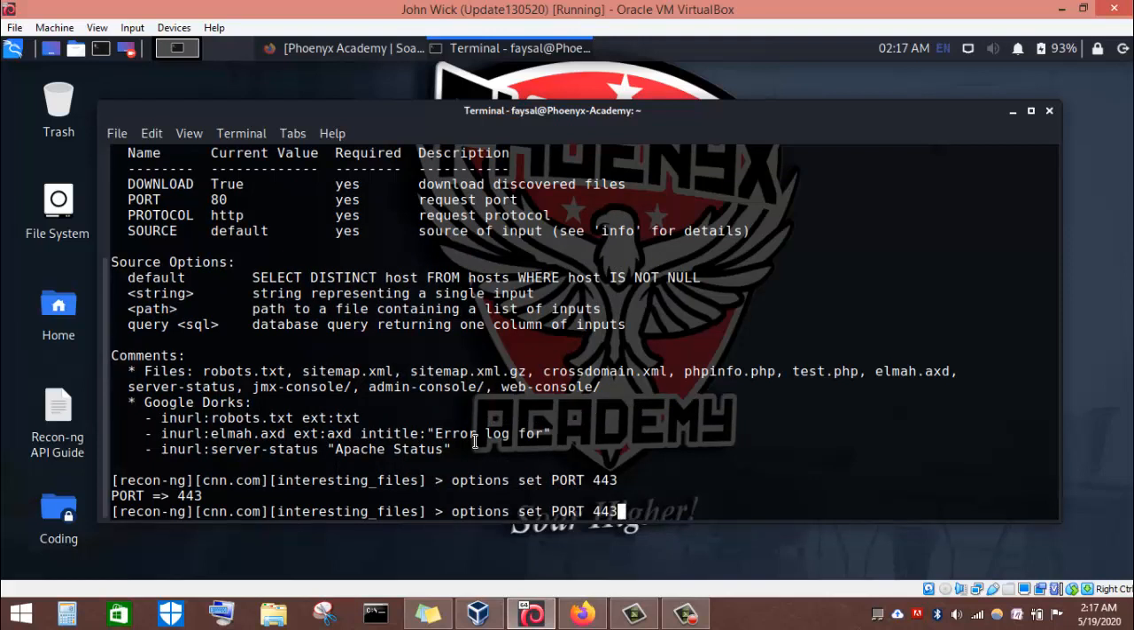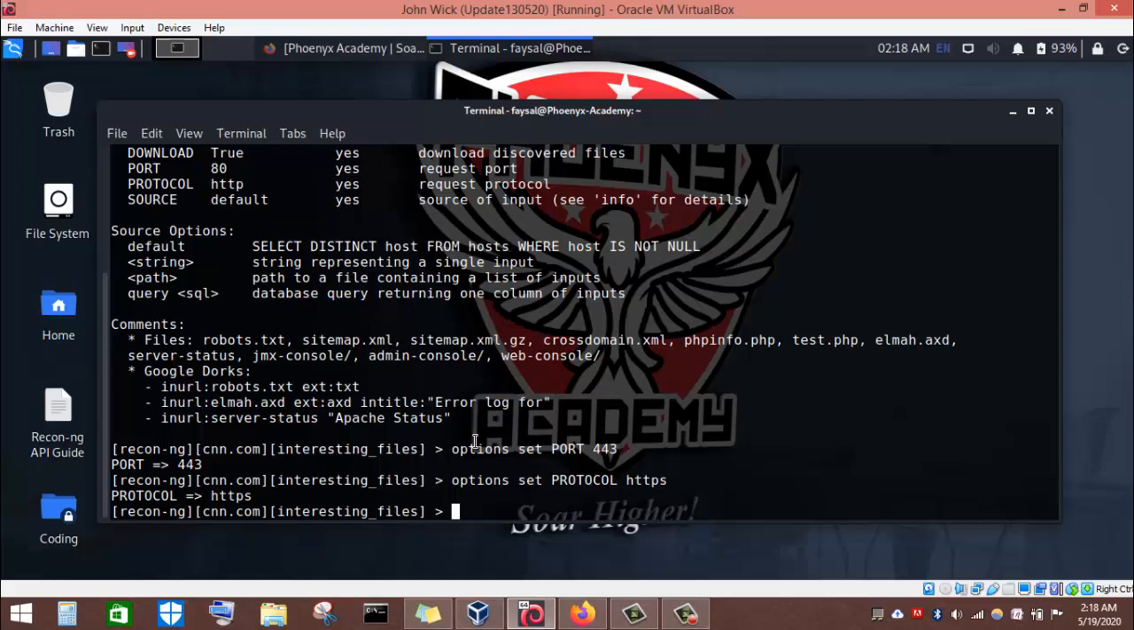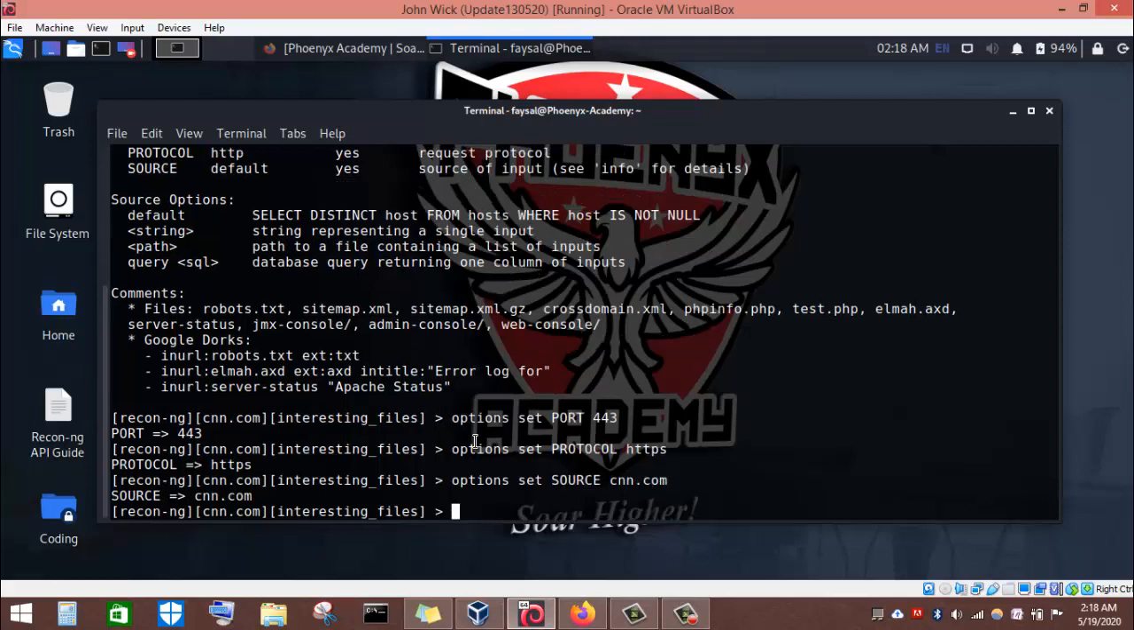Now I also need to set the protocol. I'm using HTTPS, not HTTP, so protocol as HTTPS. So I've set that, and then the source, which is very important. I need to set the source, so options set source. I'll set the source to be the domain that I'm performing reconnaissance on. So options set source cnn.com. I'll hit enter. All right.